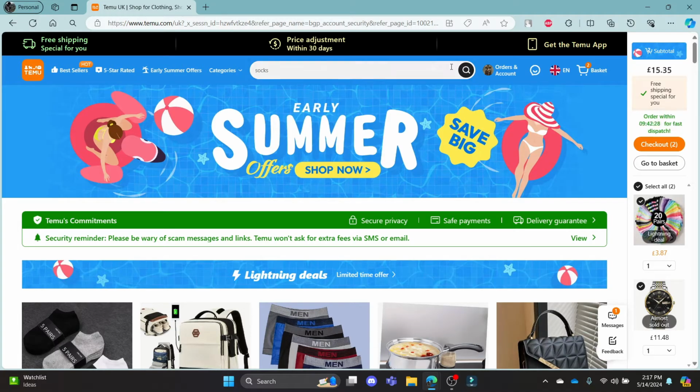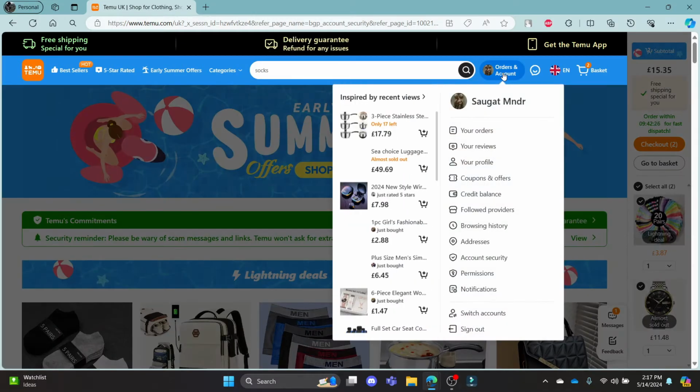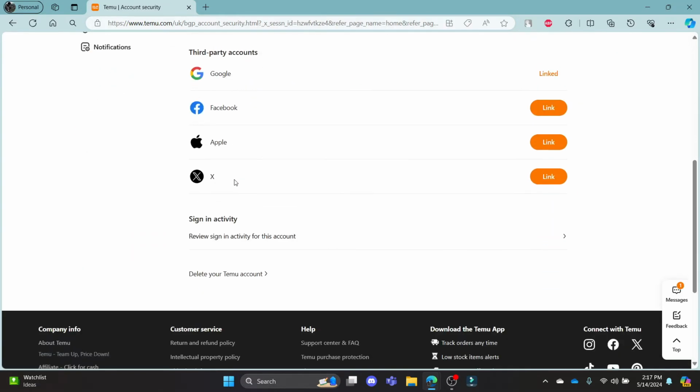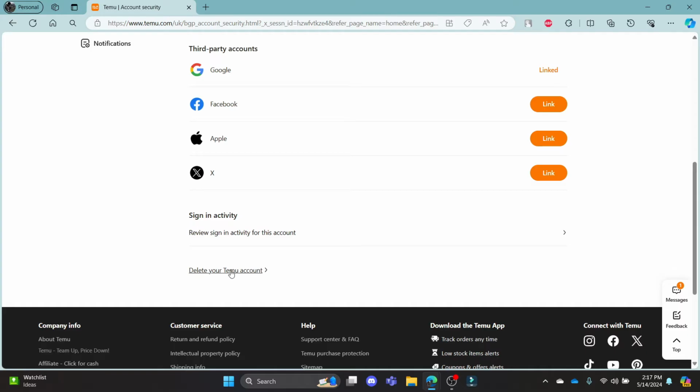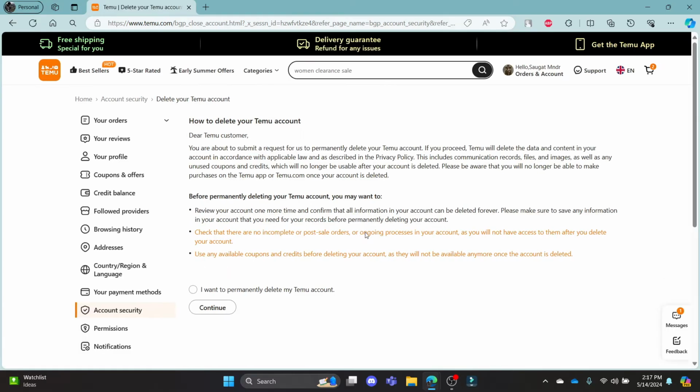After you log into your Temu account, hover around your profile over here and you can see Account Security. Click on Account Security, scroll a bit down and you can see Delete your Temu account. Click on this link and it will take you to this page over here.